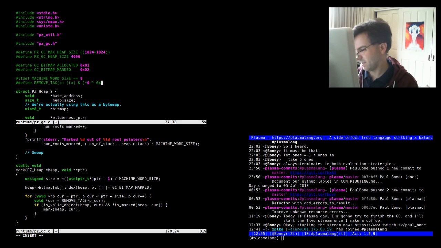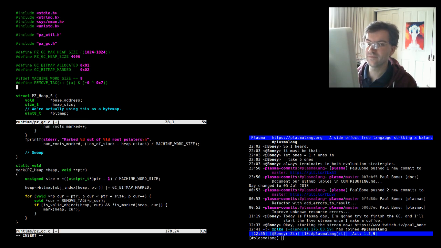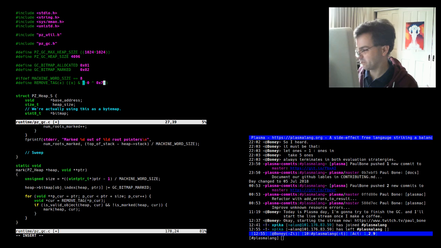Okay, so on a 64-bit system, we need to remove the last 3 bits. The last 3 bits is 1 plus 2 plus 4, which means it's 7. Now, C is going to expand this constant expression out to the right pointer width thing. I mean, I could have written it. Oh, I suppose I could write it out. It's fine. Doesn't matter. Else.